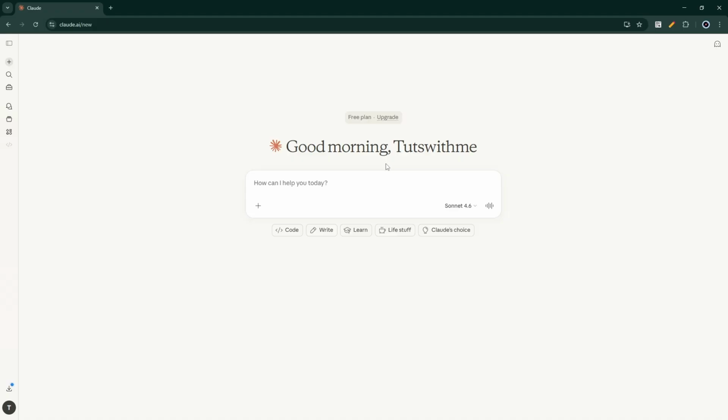Next, I'll click inside the message box in the center of the screen, where Claude asks, "How can I help you today?" Now I'll type a prompt asking Claude to help with a book report. For example, I might type, "Write a book report about a novel that includes a summary, main themes, and key characters." After typing the prompt, I'll click the Send button.